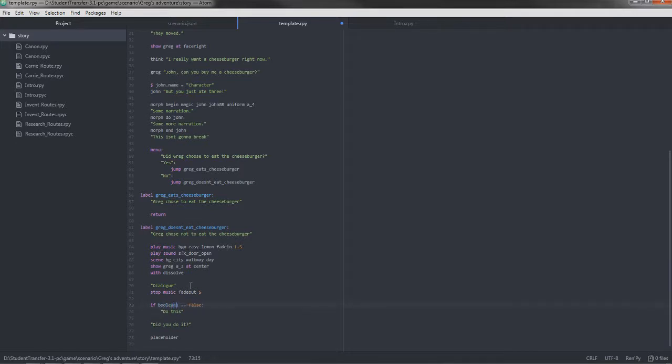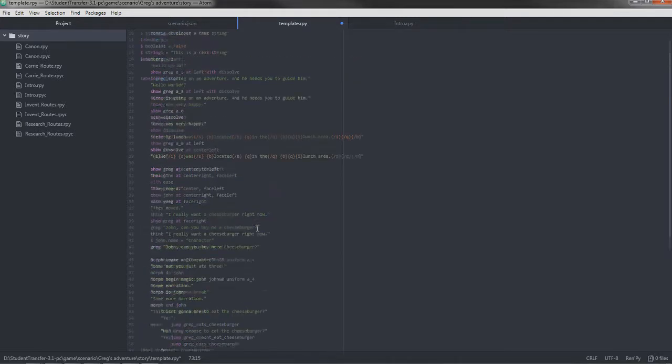Now this becomes useful if, for example, you chose to eat the cheeseburger and later down someone makes a reference to all of these cheeseburger eaters, and you ate the cheeseburger, so it's kind of an if statement. If you ate the cheeseburger, you're going to say something else than if you didn't. So it becomes very customizable that way.